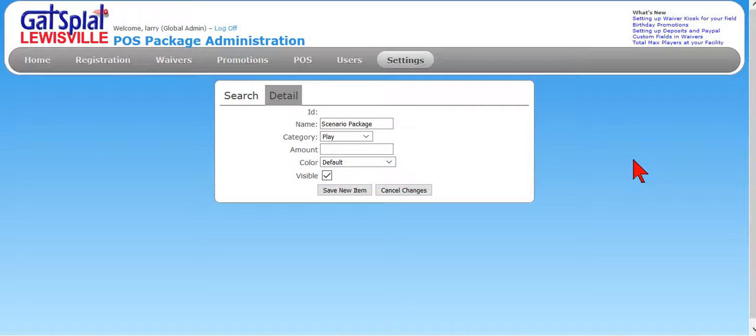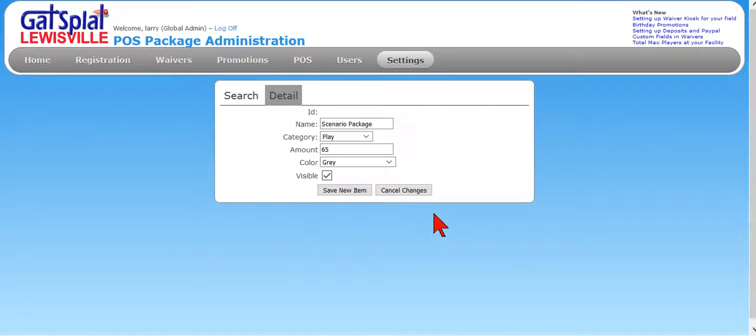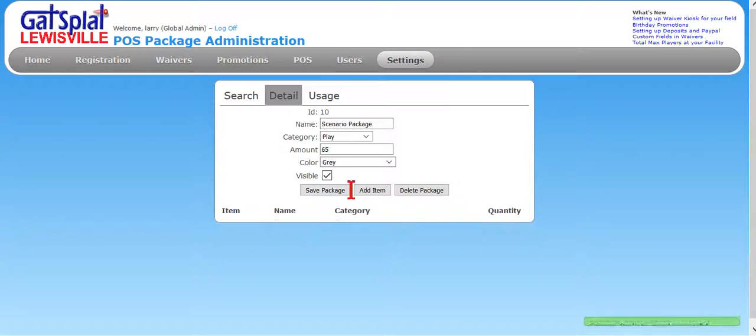You might have a rental package that includes a chest protector and a neck protector and gloves, something like that. Then it would be under rentals. But this one, I'm going to put it under play. And I'm going to charge $75, or $65, for people to come play. And I'm going to say that this button should be gray. Okay? I'm going to save that item.